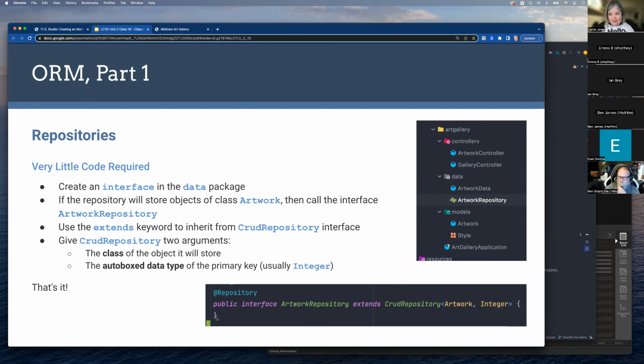That is correct, ladies and gentlemen. We do not have to do any more coding because CRUD repository is amazing and it has everything built in. So this actually is super simple to do. So let's go over and do it.